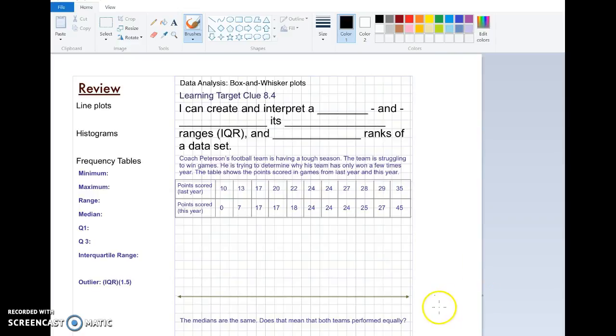All right. So let's go ahead and get started by writing our learning target clue. This clue is about box and whisker plots. So go ahead and write: I can create and interpret a box and whisker.